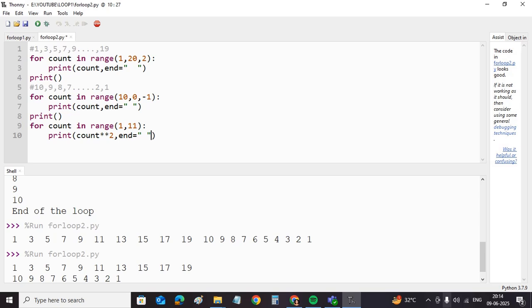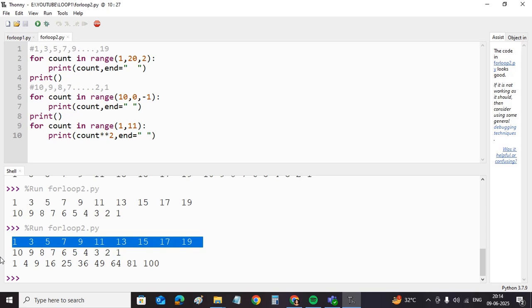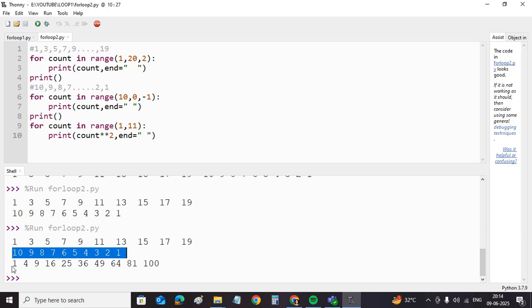I am providing end, so it will print on the same line. See the output: this is the output for the first loop, this is the output for the second one, and this is the output for the third one. That is all the square values from 1 to 10, the square of 1 to 10.